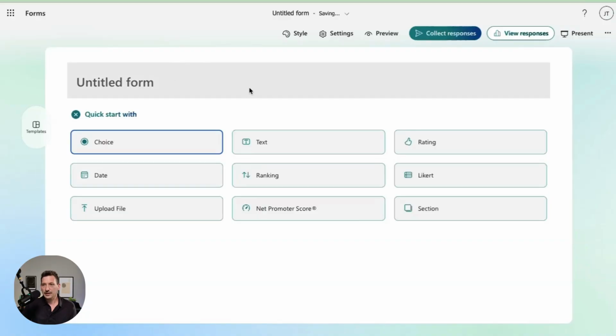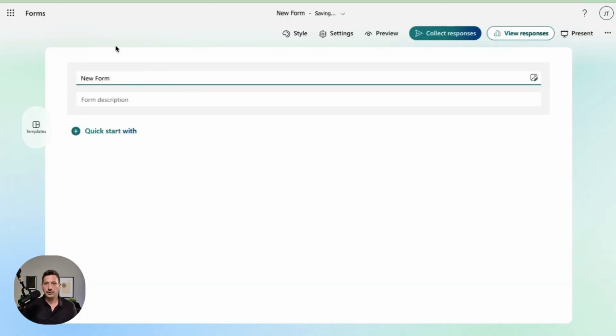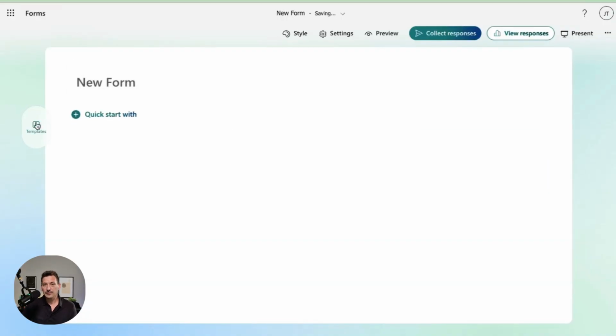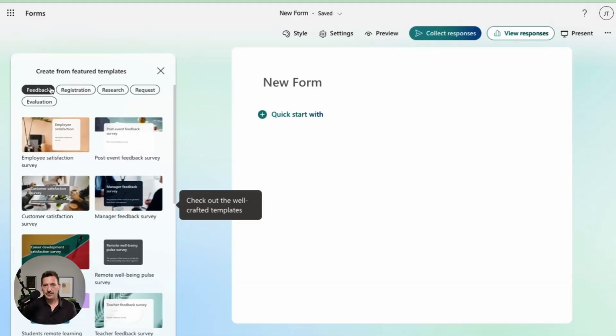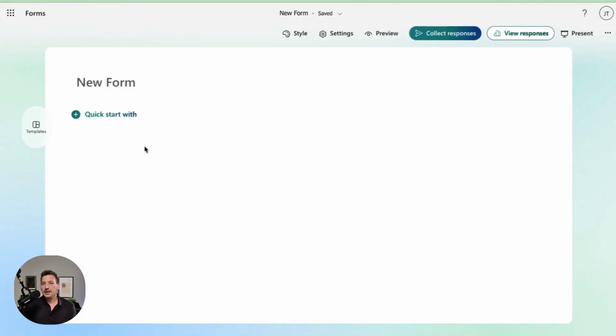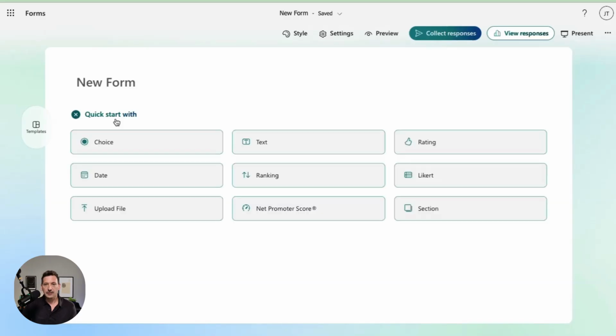So once we're in here, we can title it, just call it new form for now, but there's a ton of different templates that you can start from. You've got different categories that you can narrow your search down to. You can also start with a blank slate. So let's hit the quick start with a question, and we have multiple choice, text entry questions, ratings, date, ranking, Likert. We can have folks upload a file, use Net Promoter Scores for survey feedback, which is big for corporate trainers, and you can use different sections.